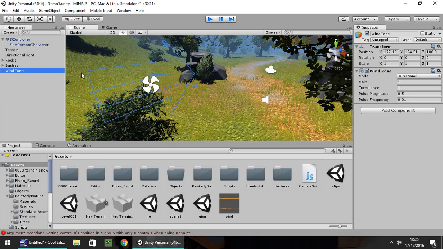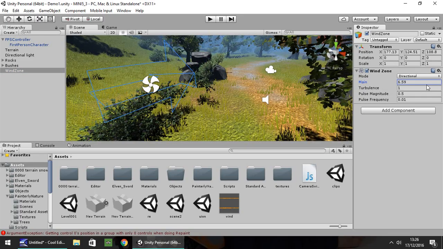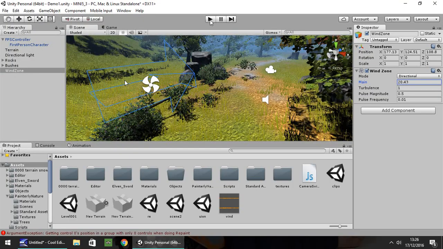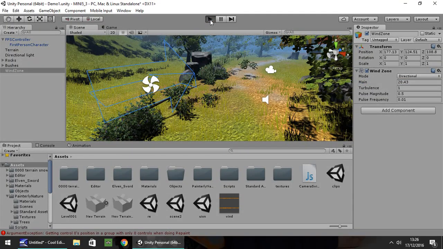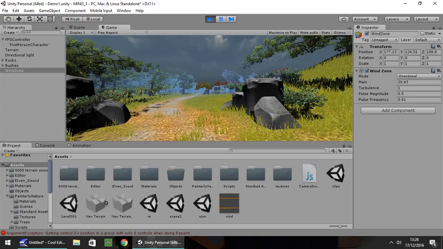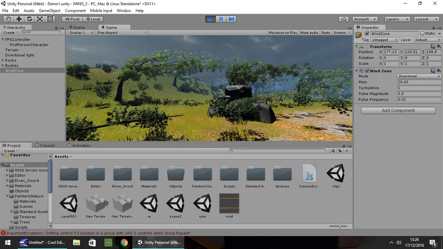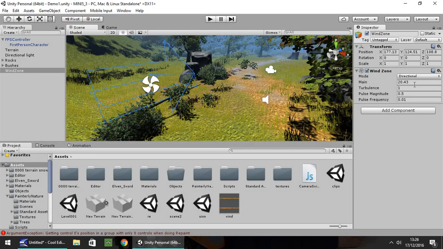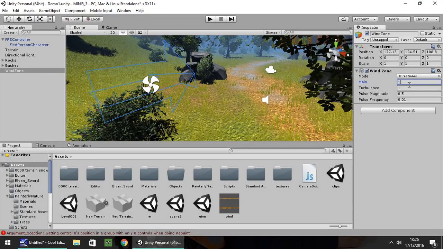0.25. So with a wind zone, the main is obviously the overall strength of the wind itself. And to be honest, if you hover over it, it tells you everything. So if you were in a storm, you would increase this dramatically. But one thing to note about this, don't go over the top, because this will happen. It just looks a bit ridiculous. It's not exactly the most fantastic thing on earth. So let's change this to 1.